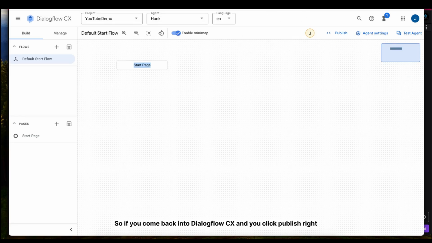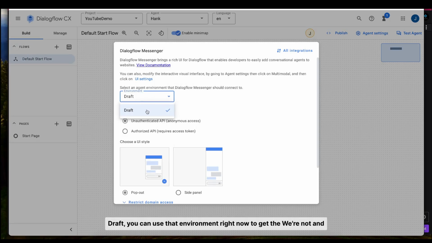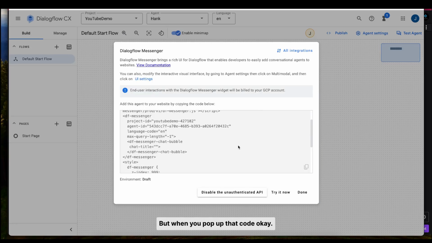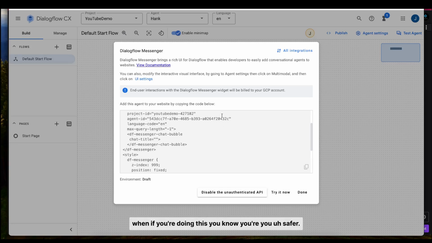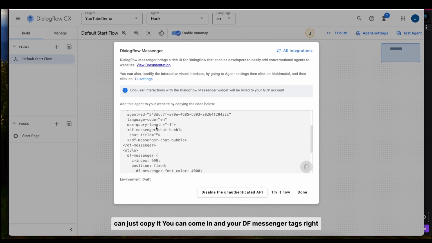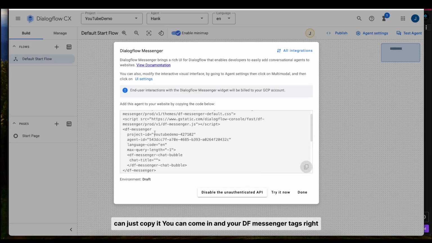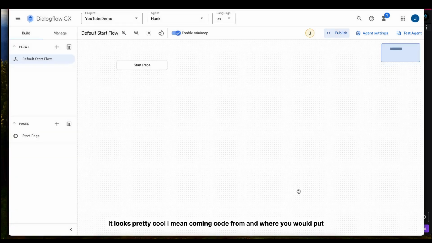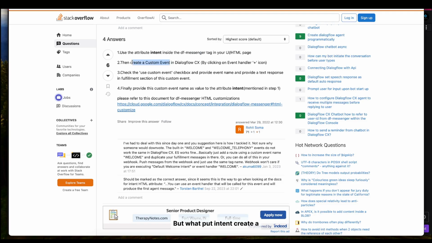So if you come back into Dialogflow CX and you click Publish right here, draft, you can use that environment right now to get the code, and you can add a custom domain if you need to. When you pop up that code, this is a demo account, so make sure if you're doing this, you're safer. You can just copy it. You can come in and your DF messenger tags right here, intent. And this looks pretty cool. I mean, come in code from and where you would put it in.